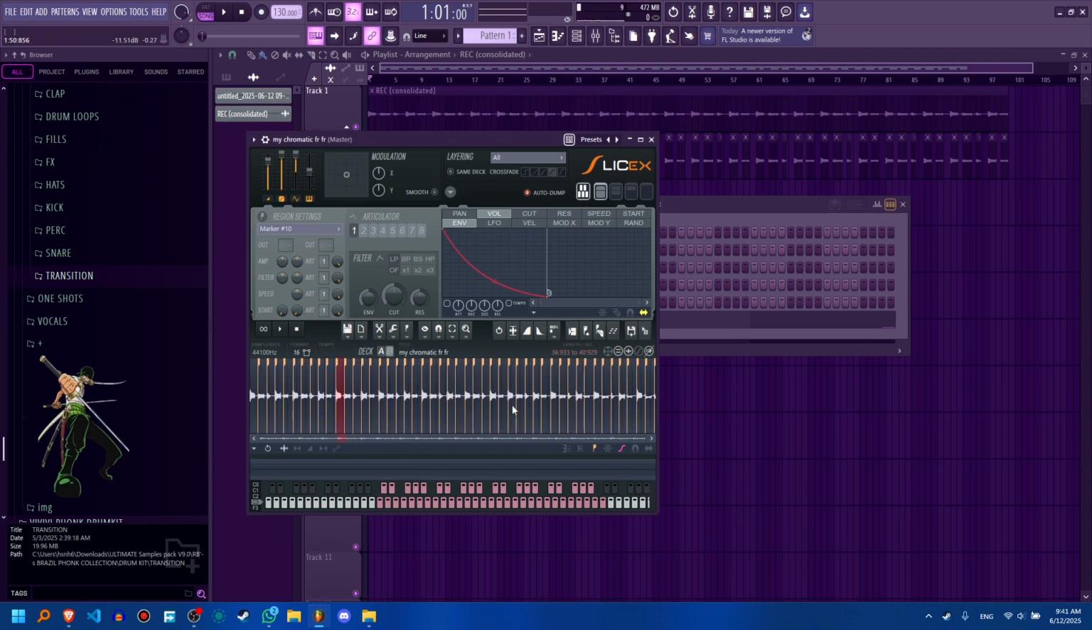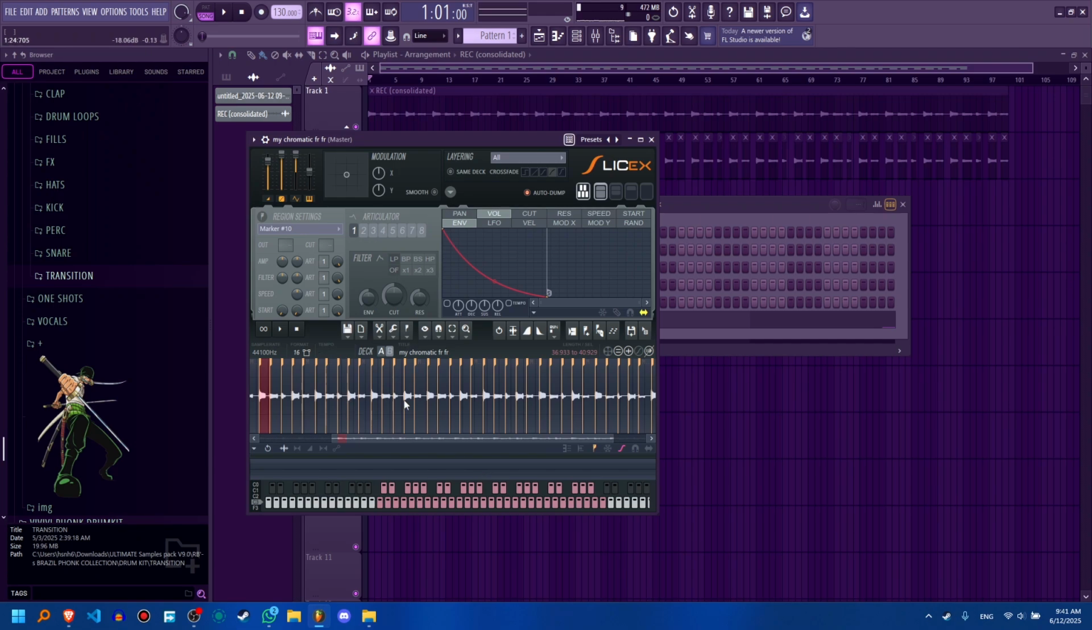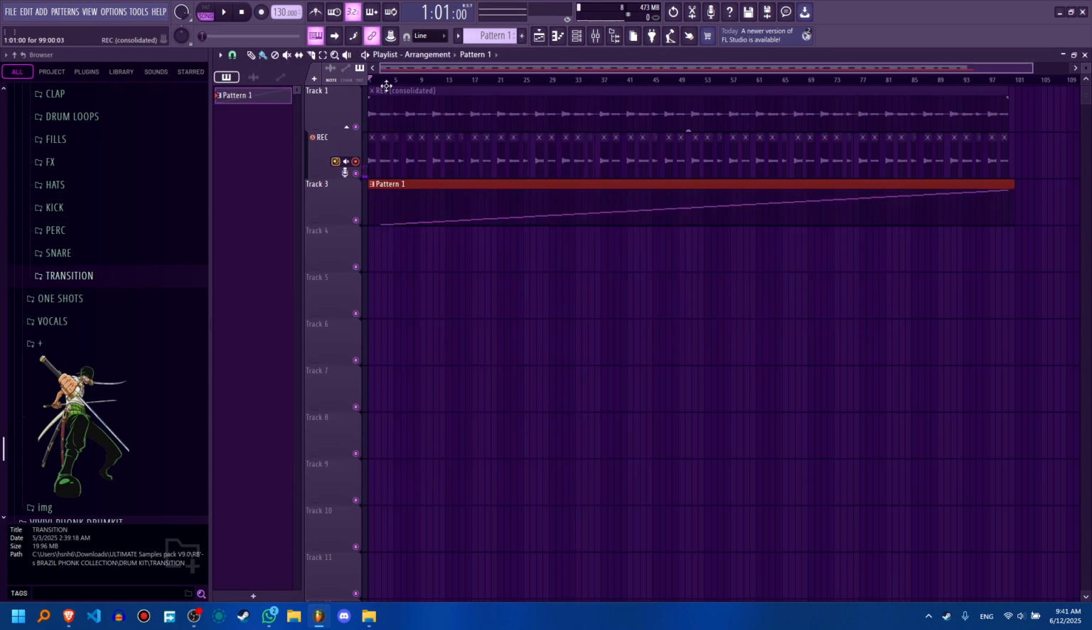And now what you can do is make a song with it or play with your MIDI keyboard. Also, this is how the chromatic scale sounds like.